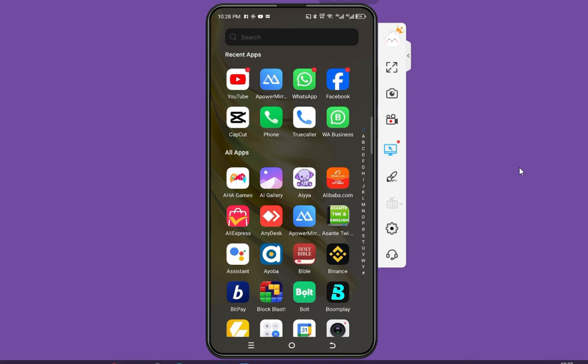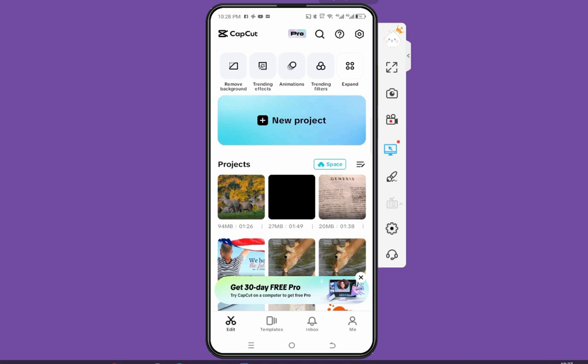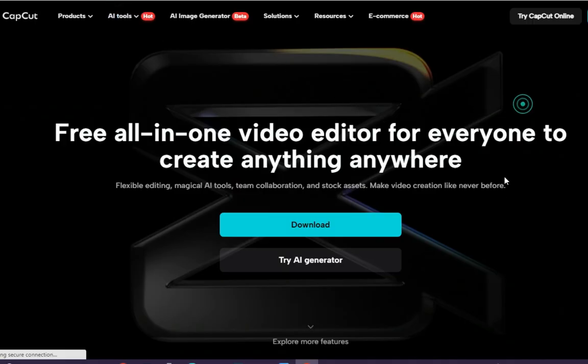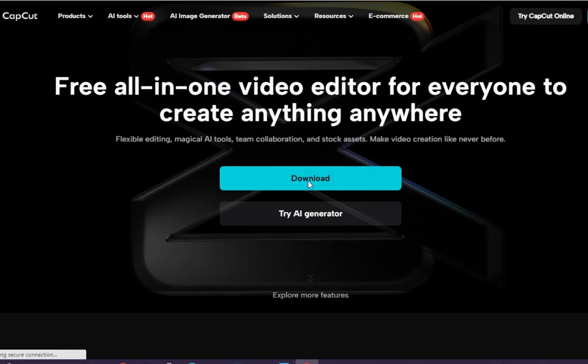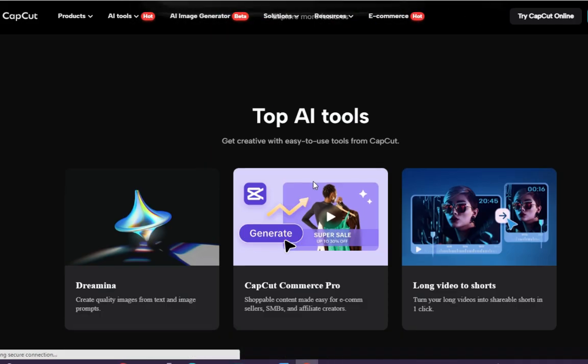Now, let me just launch my CapCut app. This is the Android version that I'm using. So, this is my CapCut app. CapCut is an app that is very good for video editing. They have a desktop version, so you can download it from their website. I will leave the link in the description.